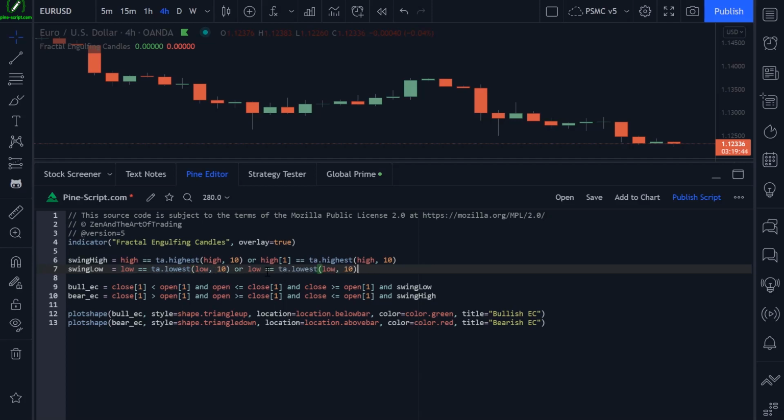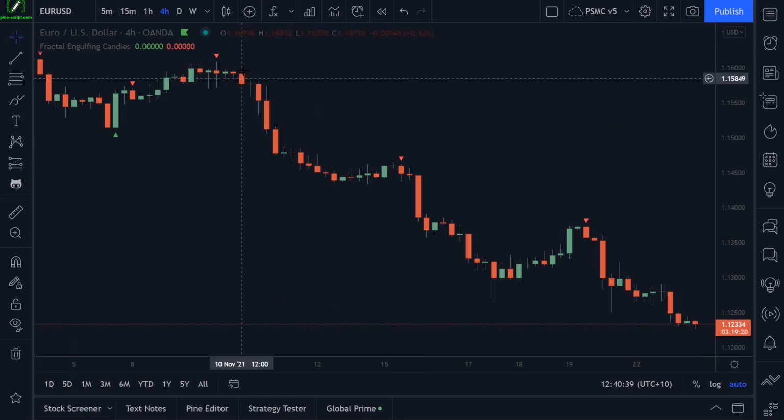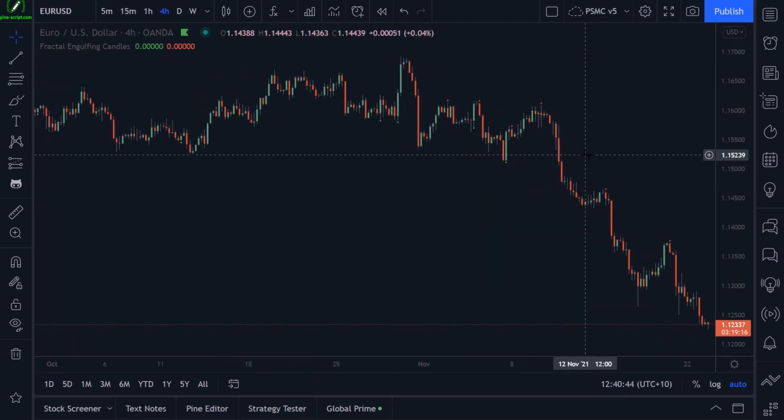We can paste that in and add the historical or series operator onto here and reference the previous bar. And now when I save my code, this pattern here will be detected again. So let me click save, and there we have it. Now we have much more accurate swing high and swing low, or fractal engulfing candles, being detected in our script. And that is pretty much it for this candlestick pattern.